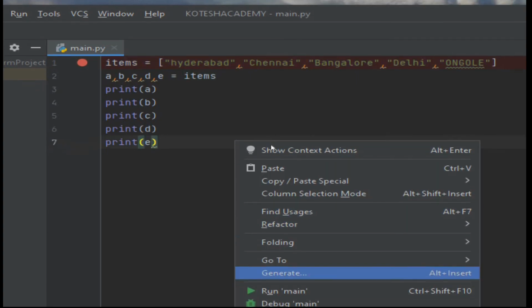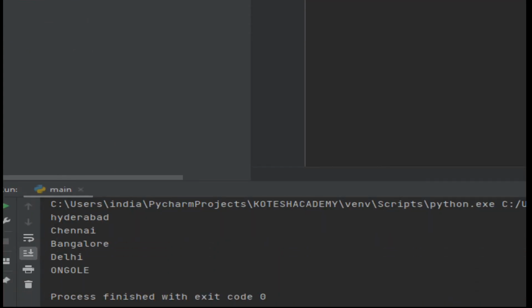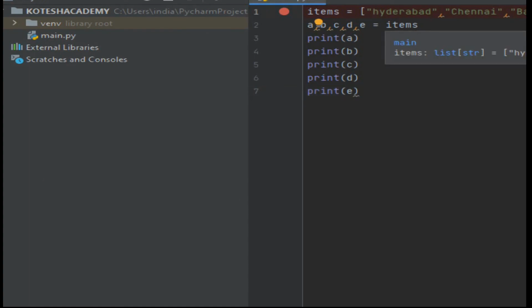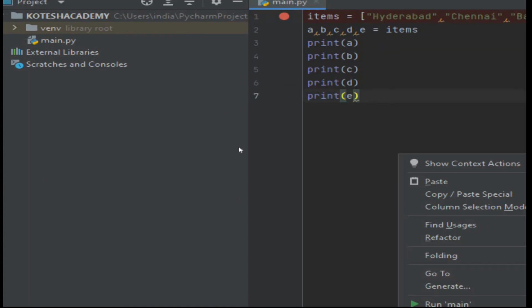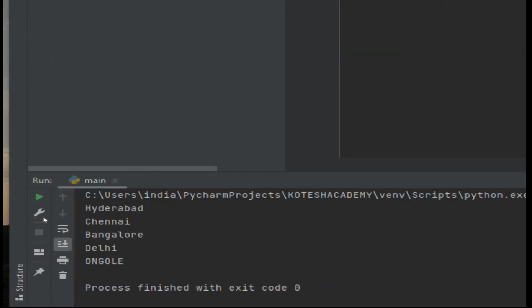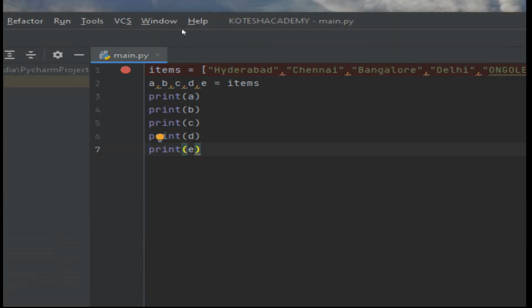Then you can run the program, run main. Then you will get all the output: Hyderabad, Chennai, Bangalore, Delhi, like that. Whatever data you have, simply run the process and you will get it as it is. Okay, this is the actual process of Python variables assign multiple values. Okay. Thank you.